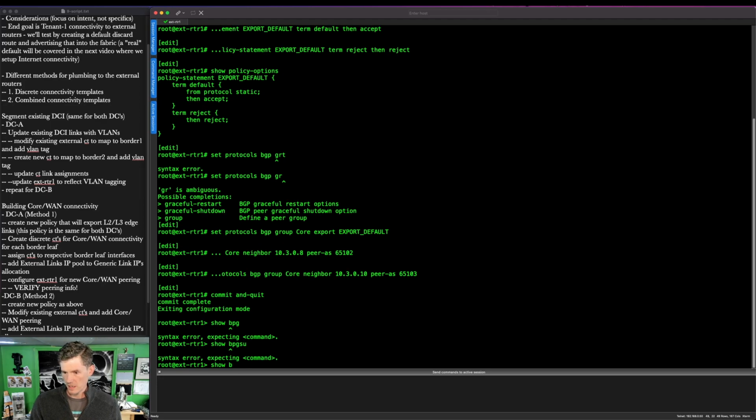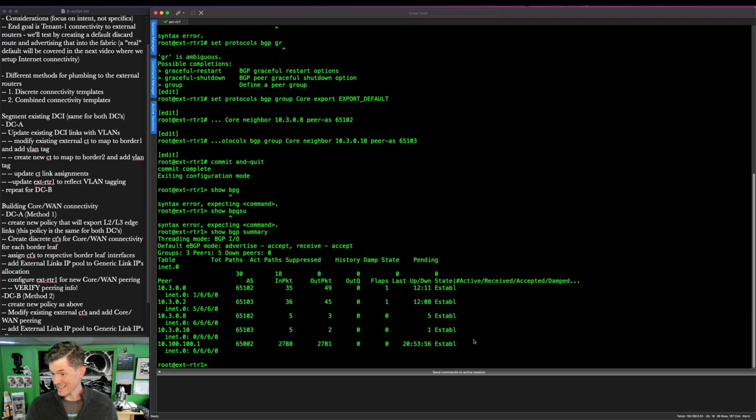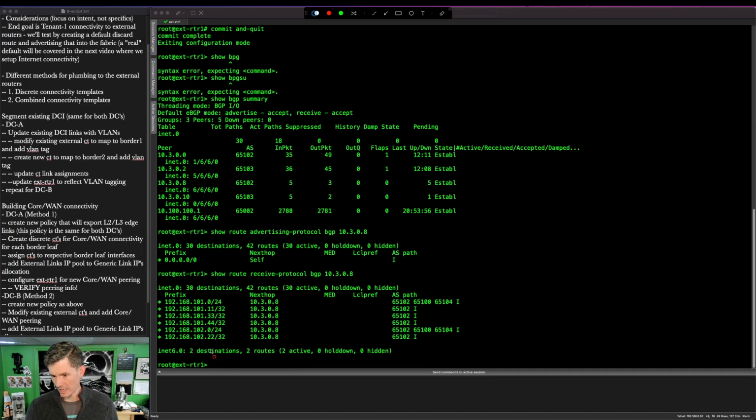Show BGP summary. Turns out you do have to spell BGP correctly. We can see that that is already established. Let's see what we're learning and let's see what we're advertising. Show route advertising-protocol BGP 10.3.0.8. You can see we are advertising that default in. We can show route receive-protocol BGP 10.3.0.8. And you can see that we are learning the networks and the host IPs of our testing hosts.